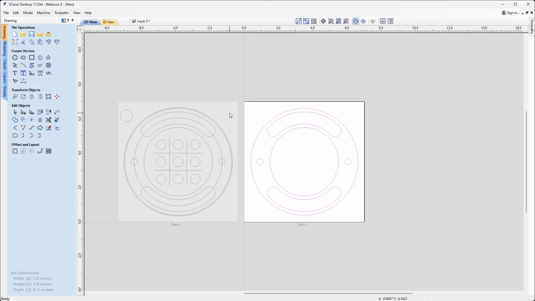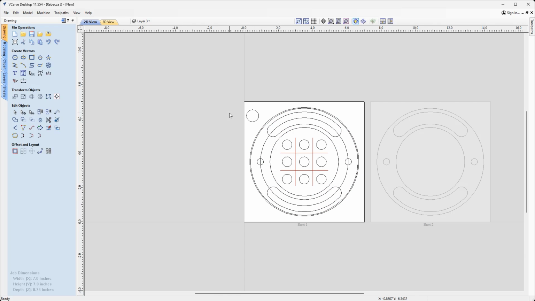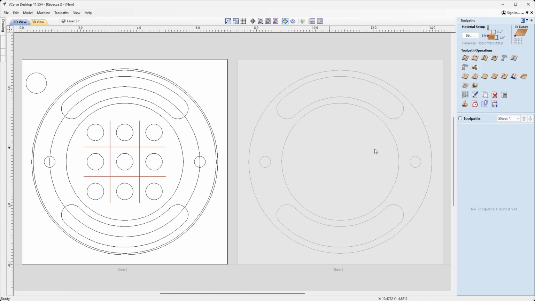Right, and so now we're at a stage where we're actually ready to create some toolpaths. So we're going to jump back into sheet 1, and then what we're going to do is switch over to our toolpaths tab.